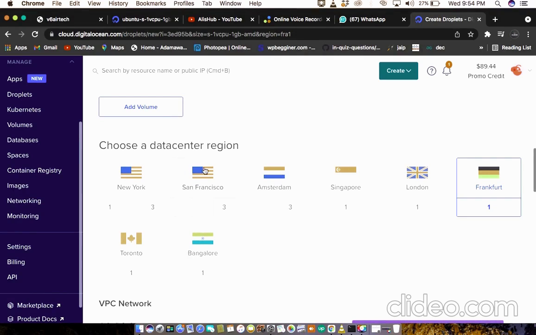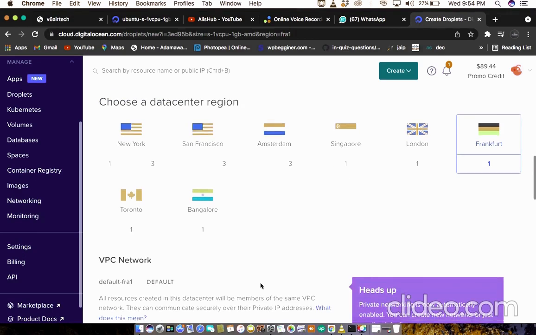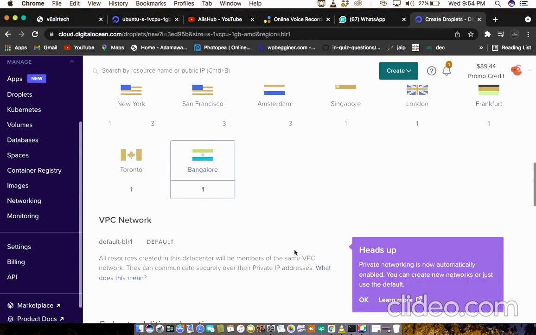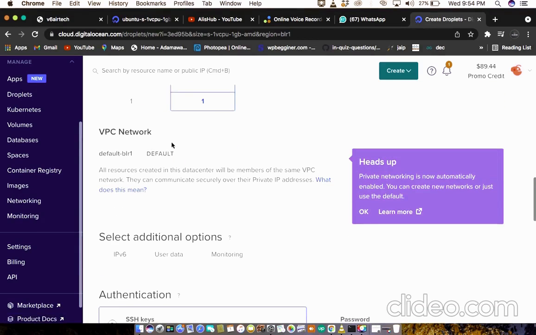And here we have to choose the data center which is very close to us, whereby we can access the server easily and faster. So now let's use Bangalore. Then here we can see VPC network. This one is just to create a data center that will be a member of the same VPC.